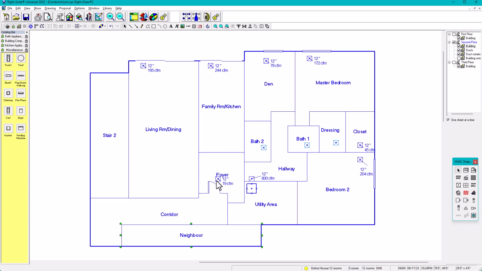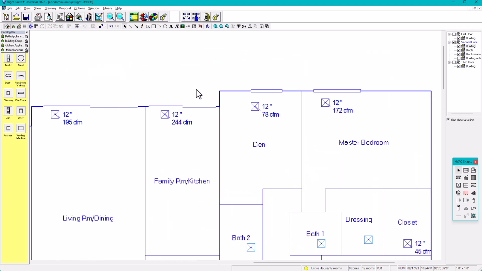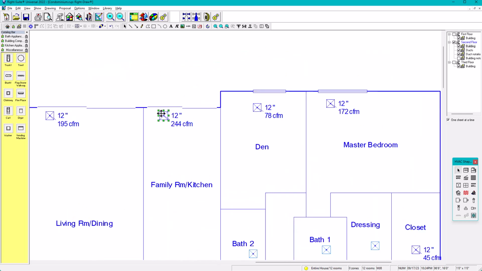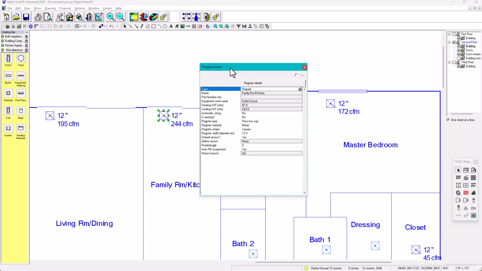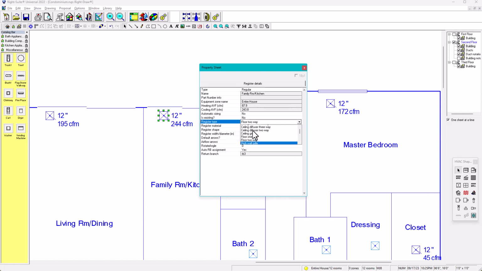Okay, now for the foyer, I should really have one diffuser in here. But now you have two options. Look at this. In here you right click, because my ceiling diffusers are not going to be 12 by 12. My ceiling diffusers usually are different. If we right click, the register type says floor two-way. This is not going to be floor two-way. This is going to be ceiling diffuser two-way. It's going to be on the ceiling.